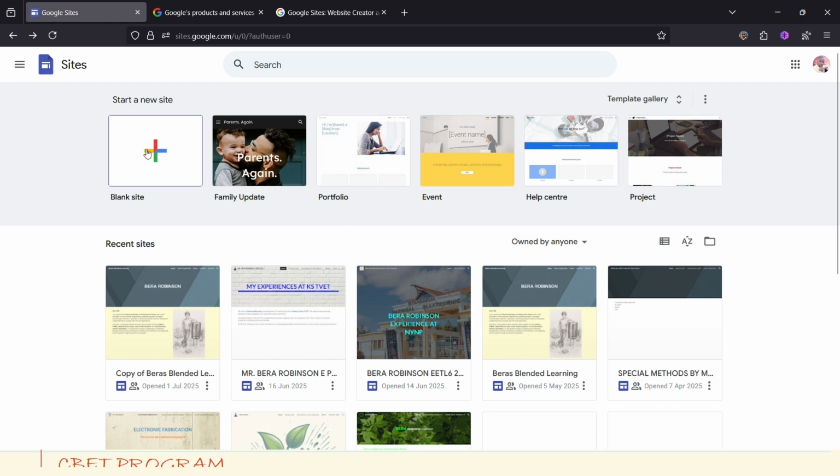We are going to build ours from scratch, because what we are building is different from what they are providing here. Our structure is different. If you have free time, you can always go through these templates provided by Google, and we have so many of them.